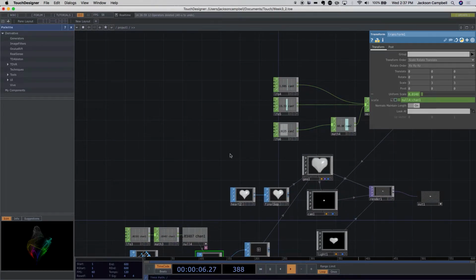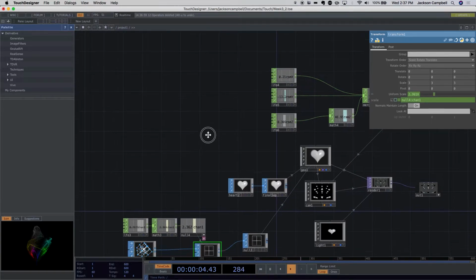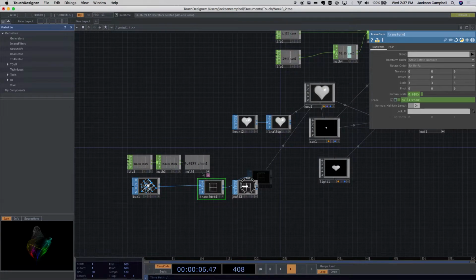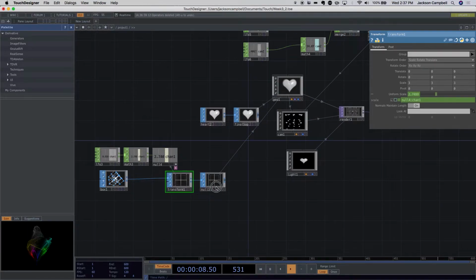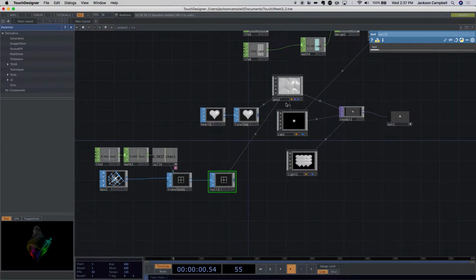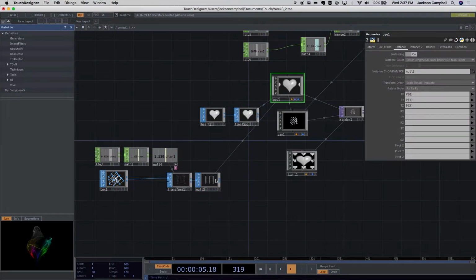And so what we're going to do now is, what are we going to do? Instead of this null SOP driving the instancing, we're going to first export it to a DAT. And then we're going to add some other stuff to that DAT and then reference the DAT on the instancing here instead of this SOP.